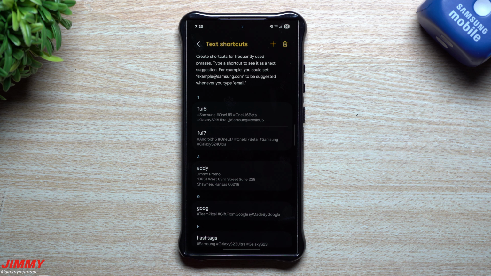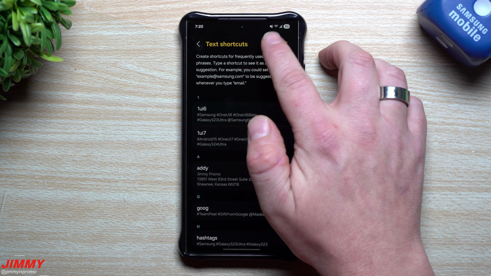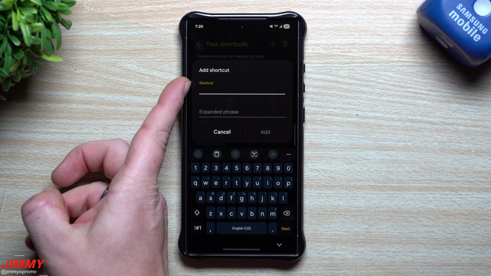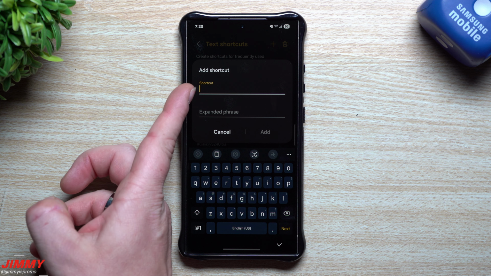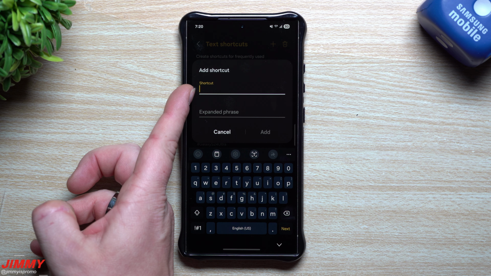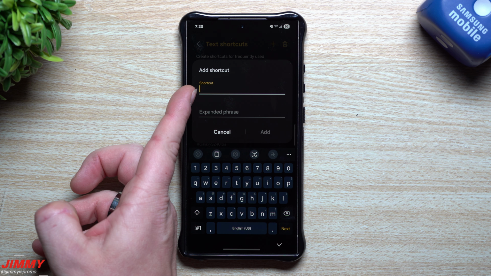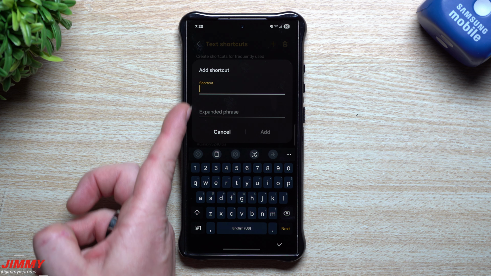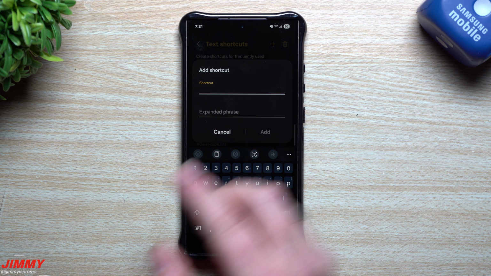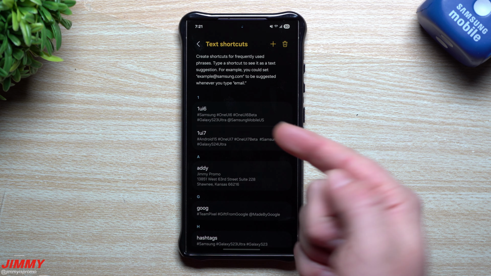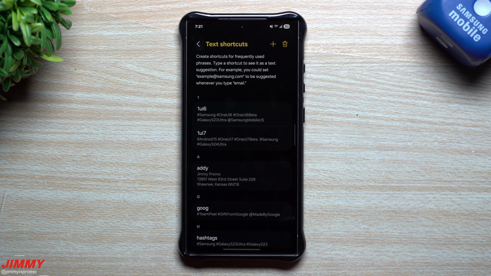Then inside of text shortcuts, this is where you add in and then you create it. So when you add one, you put in the shortcut, and this is the expanded phrase. So this is where you want to put in a word that normally you wouldn't write on a day-to-day basis, because if you keep putting in a normal everyday word there, then your expanded phrase will come out almost every single time, unless you tap on that little line of the word you technically want.